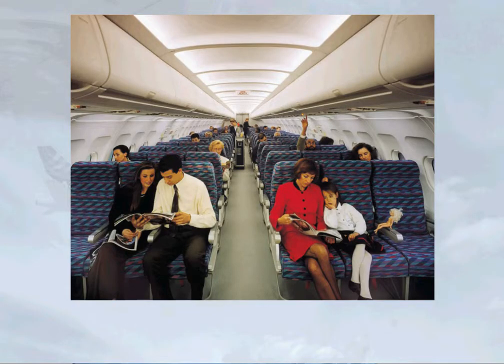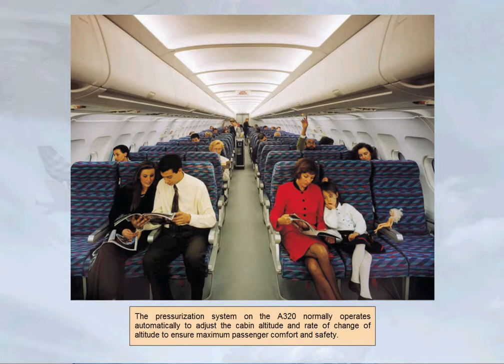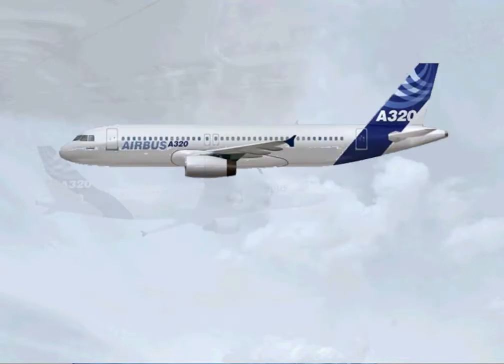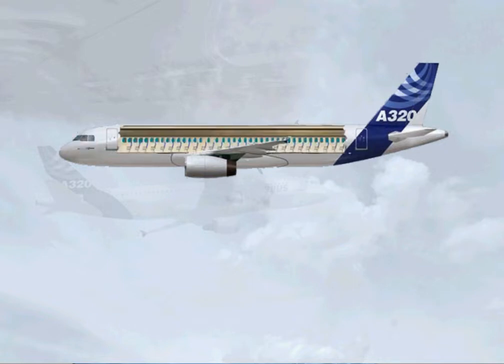The pressurization system on the A320 normally operates automatically to adjust the cabin altitude and rate of change of altitude to ensure maximum passenger comfort and safety. Pressurized areas are the cockpit, the avionics bay, the cabin, and the cargo compartments.